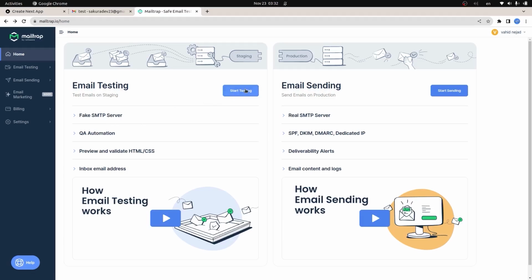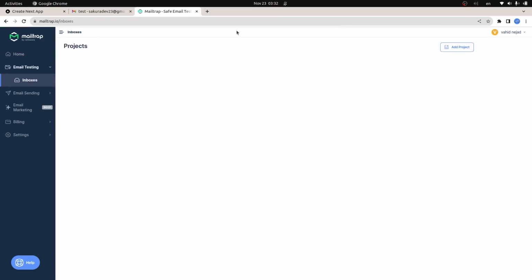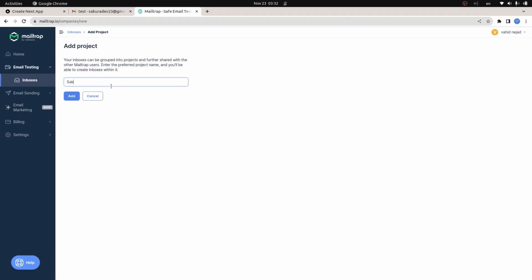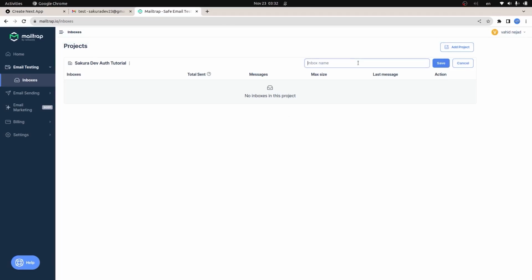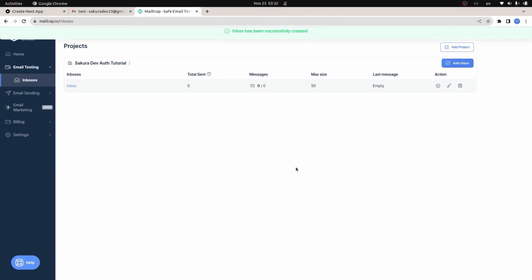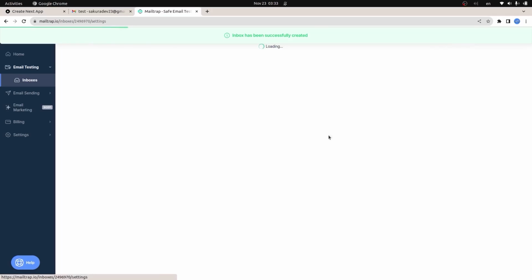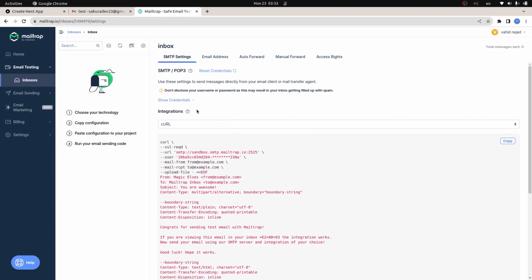So here I click on start testing. Okay, and let's add a project. For the project name, I'm going to go ahead with the Sakura Dev Auth tutorial. Click on add, and here I'm going to create an inbox. Just a name here. I'm going to go ahead with inbox as the name. Just keep it simple.